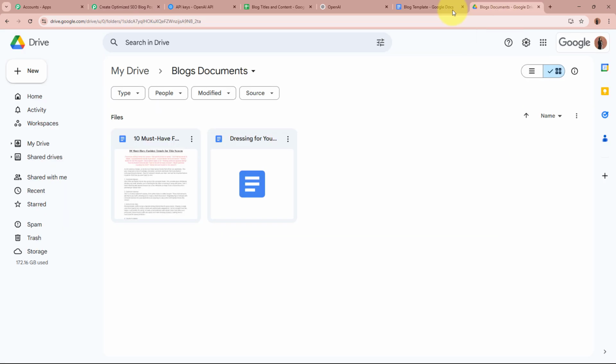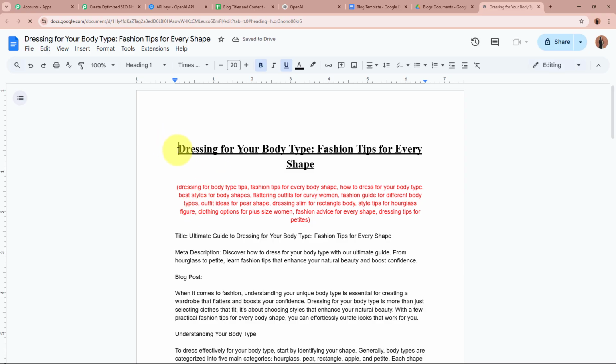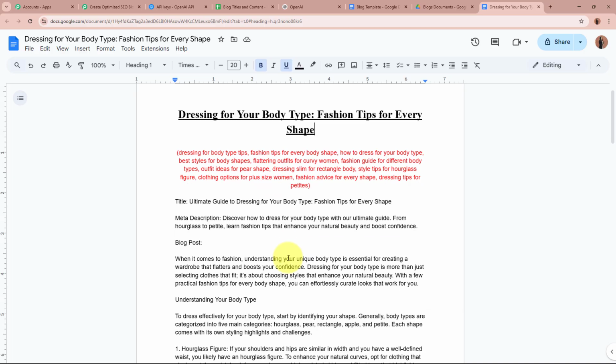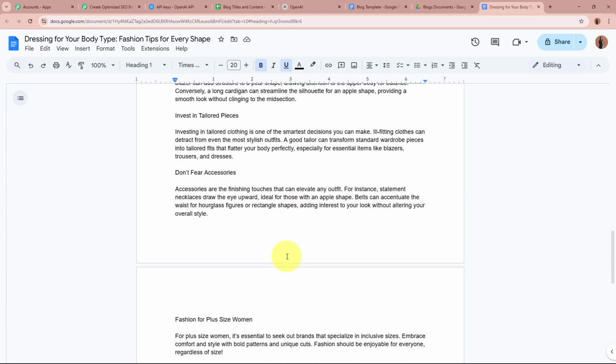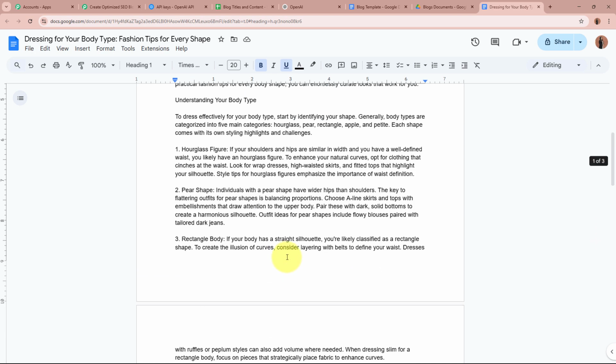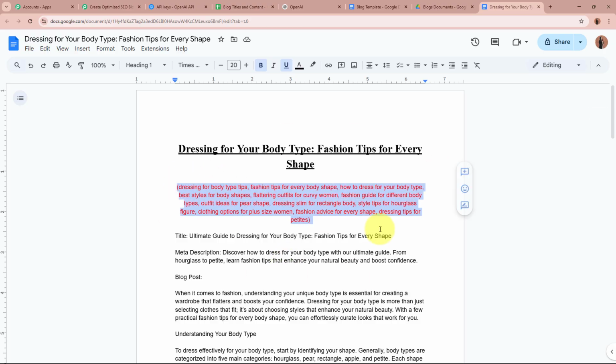So now I'm going to open my Google Drive folder. And yes, you can see over here in my Google Drive folder, a new document has been created for dressing up your body type, fashion tips for every shape. You can see the document is created with the content you can see right over here and the SEO content as well. Okay. You can see these are the keywords also right over here.